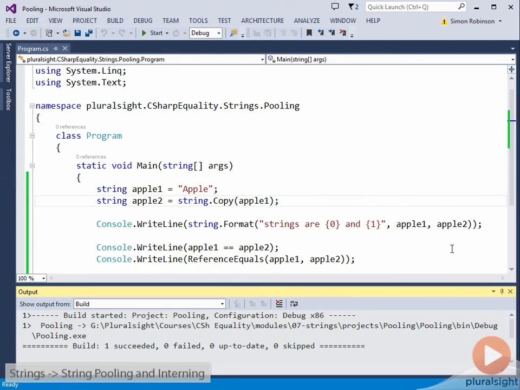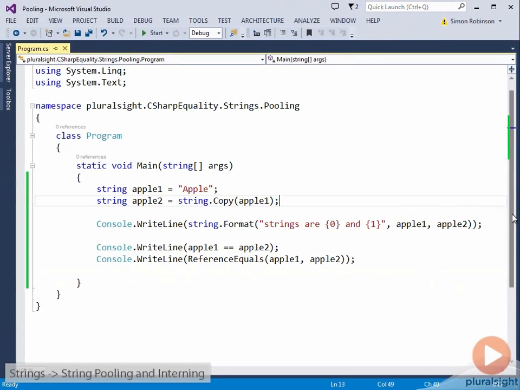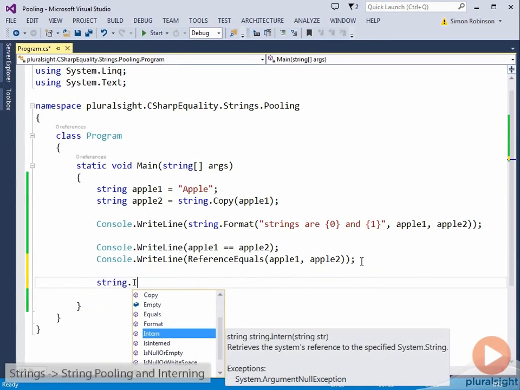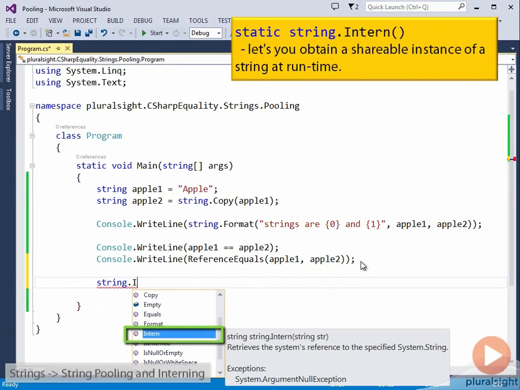I'll also mention that you can, if you want, deliberately make strings share an instance at runtime, even if the values are not known at compile time. If I type string dot and I, IntelliSense shows me a static method called Intern. You can use this to obtain a shared instance of a string.